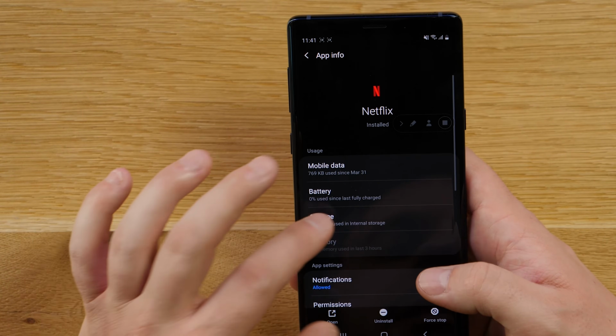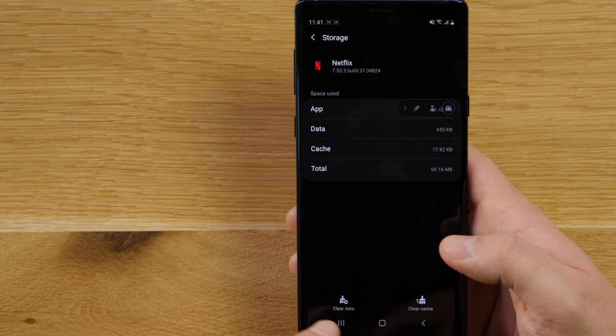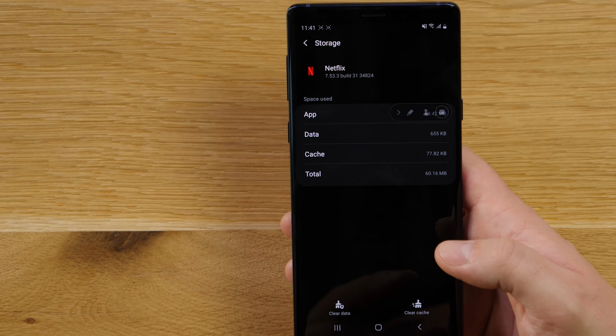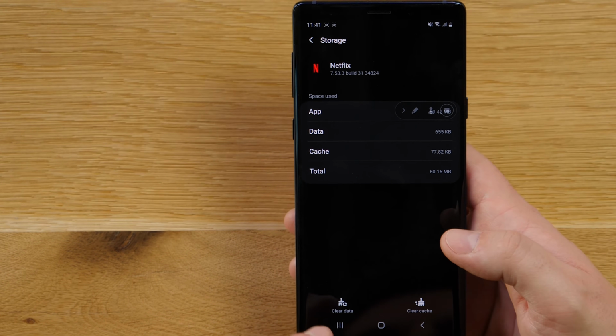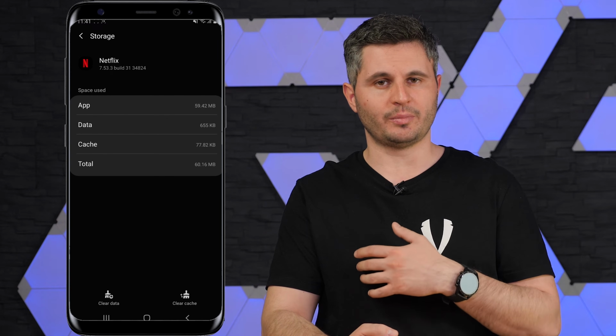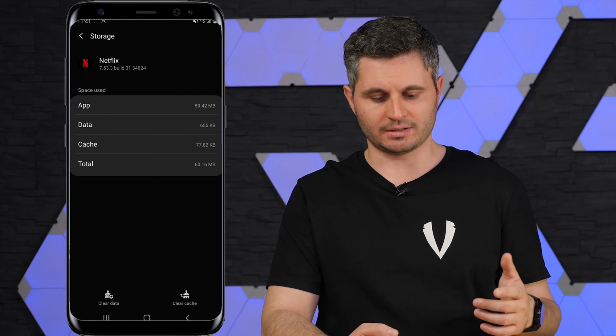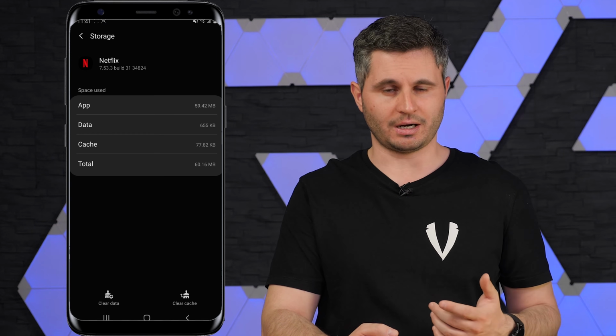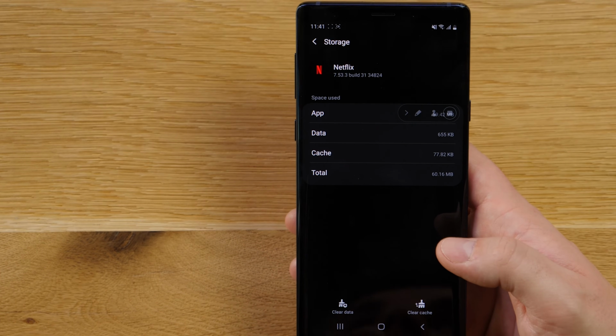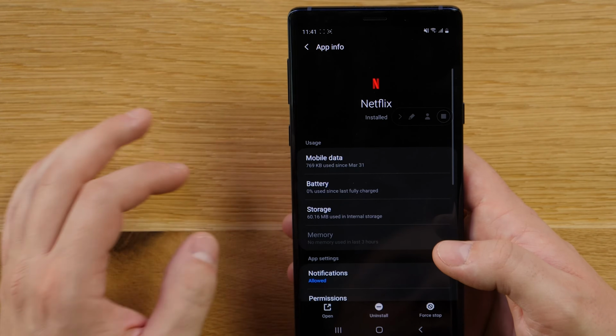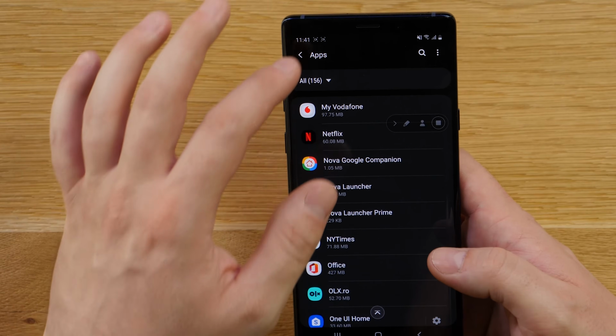When you go in here and click storage, you have 2 options. You have clear data and clear cache. Clear cache is the one you want. If you click clear data, it's going to wipe out any saved videos, let's say by Netflix, your user account, and make the app just the way you installed it, with no accounts. So you have to log in again. So these are most of the tips I'm using to speed up my Samsung Galaxy smartphone.